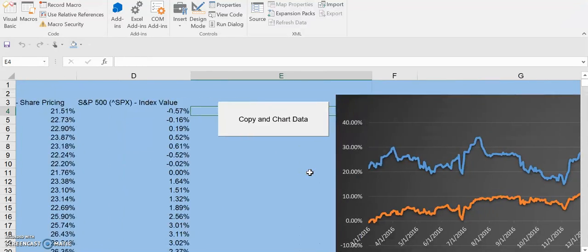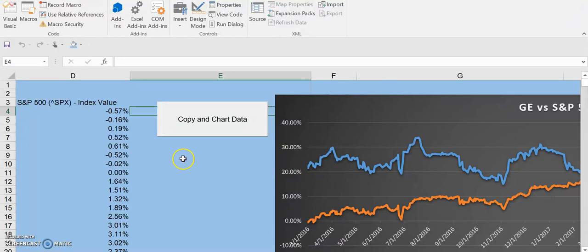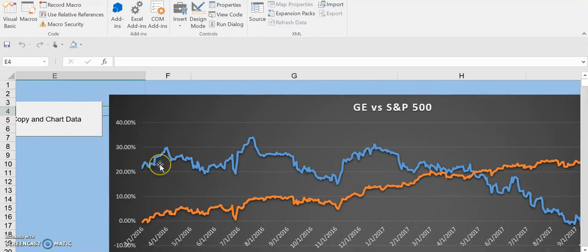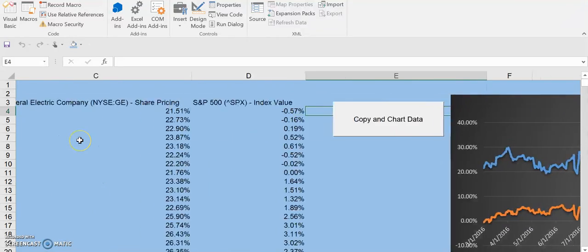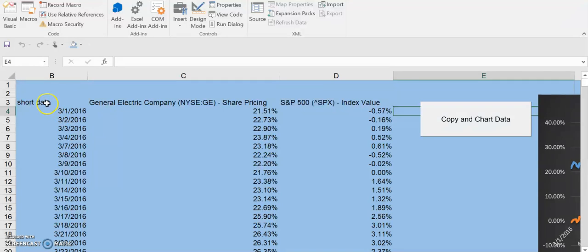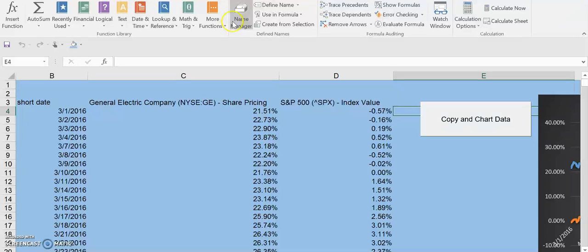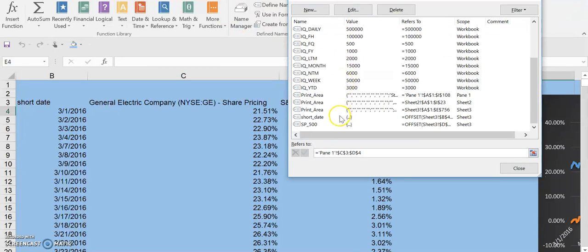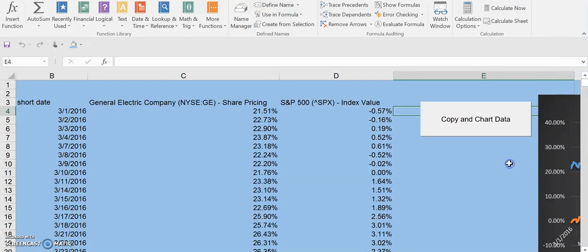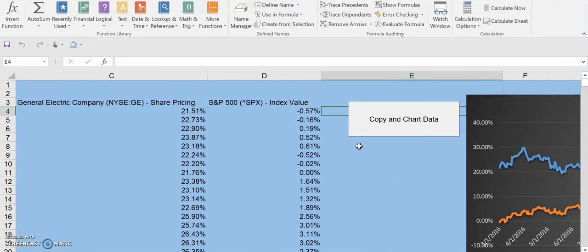Okay. Now this chart has nothing to do with VBA. It's just a dynamic chart. The way I did it was to use names for my cells by using Name Manager. So GE, short date, S&P, and that's how I made it dynamic. That's not part of this. To explain how to make dynamic charts is not part of this project, so I won't go into it.